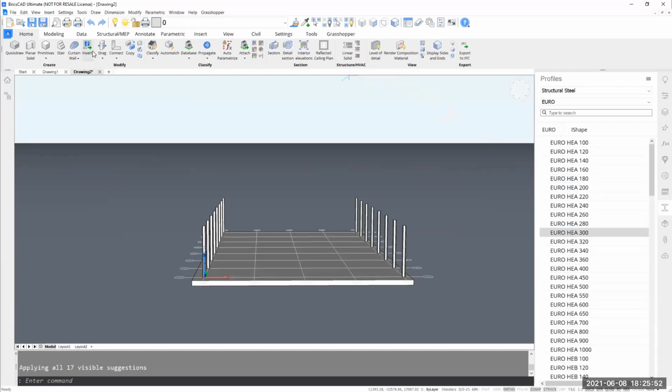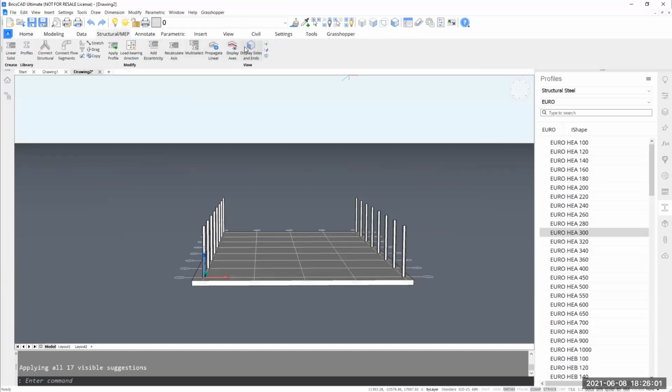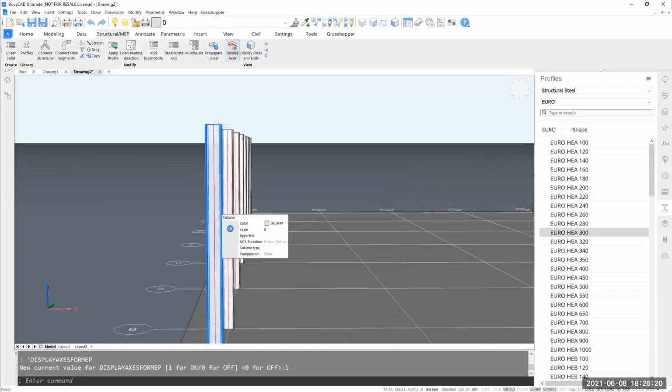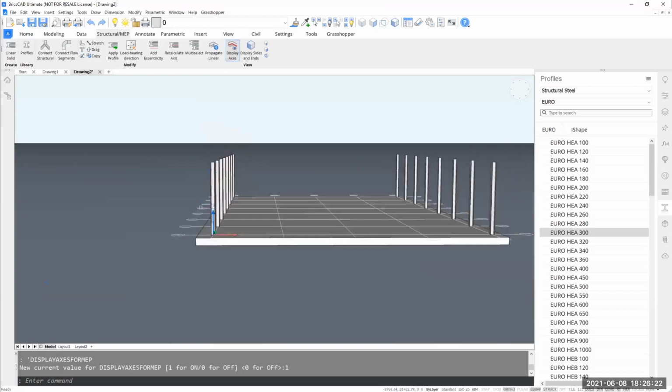So a couple things that we want to make sure we've got some settings on is if we go to the Structural MEP tab here in the ribbon, you want to make sure that your display sides and ends is off. So there's no box around it. If there's a box highlighting that icon, that's on. We want that off, but we also want to turn on display axes, and that will show us our axes of the column. So you see that red line. And then there's one more setting.